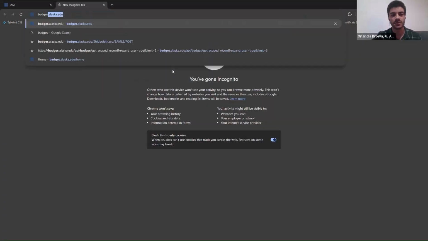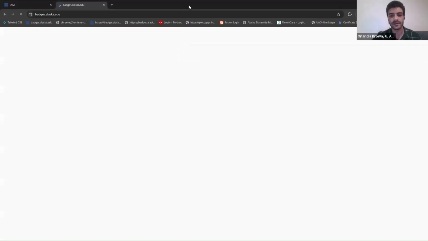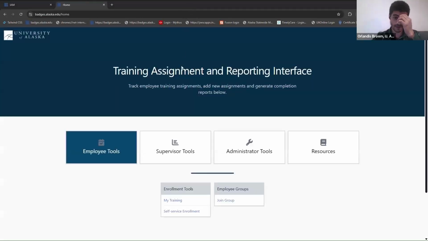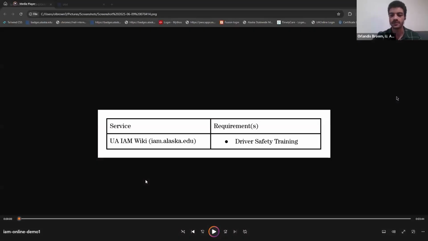I'm going to show really quickly the badges interface, what this looks like to maybe an administrator. If I go to my training, I'll see just my own completion of the driver training there near the bottom, along with other training assignments and completions. And that's how I can keep track of my own record and how others can for me as well.